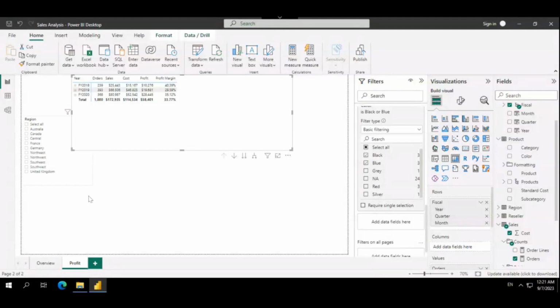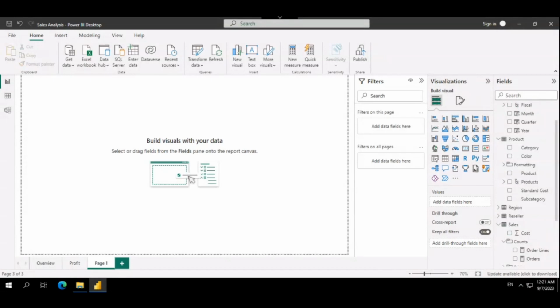After designing this profit page, we will create another page, and in that page we will create some performances for individual people. We will add this new page and rename it to My Performance. The reason I'm creating this My Performance page is to ensure row level security in the future. We will discuss this in a future video.